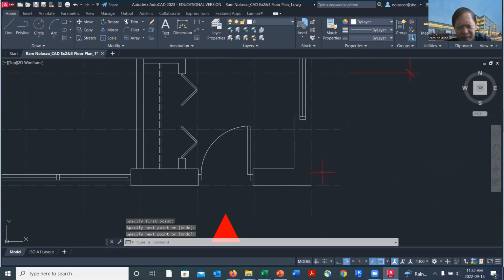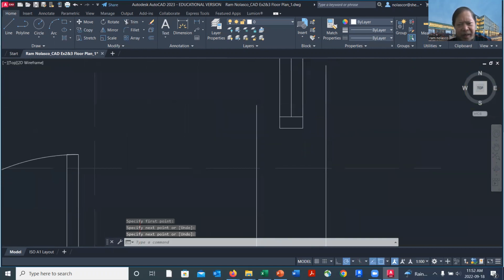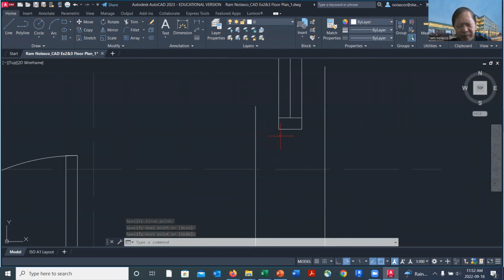Keep it straight, and then another line, space bar to end the line, command and space bar to restart it. And then I will just extend this. So this one is going to be a line that's going to be part of the wall, not part of the mullion. Since this is a thicker line, the wall itself, you want to give more importance to the wall rather than to the mullion. So this line is going to be part of the wall.